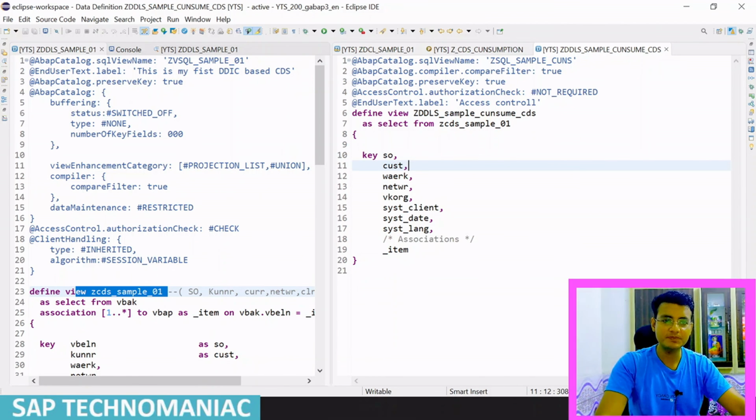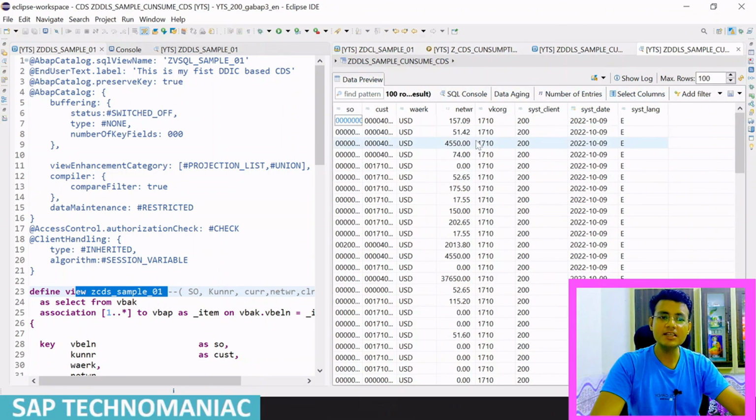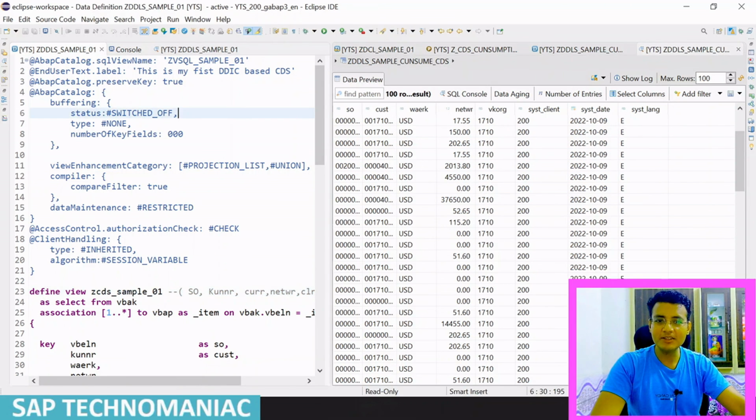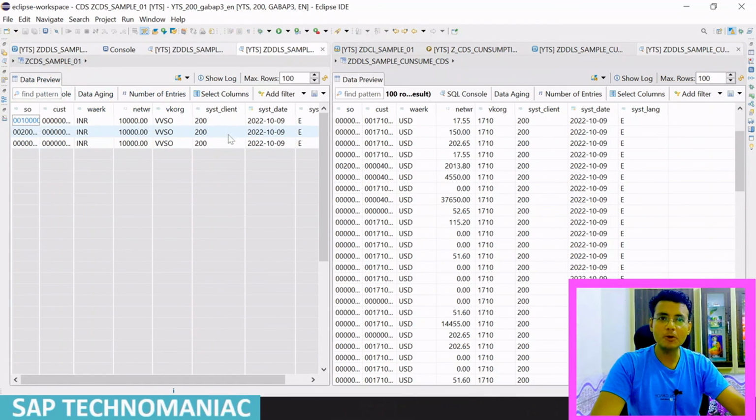Let me do F8. So now I don't have any access control for this newly created CDS view, but we have the access control for this one. Let me do F8 and see what will happen. You can see we got the data for all the sales organizations. So for this, our access control is not applied. If I execute this one and do F8, then the access control is applied.